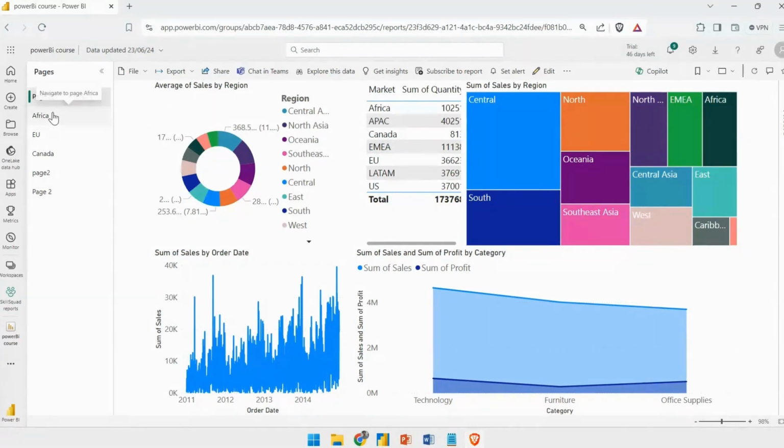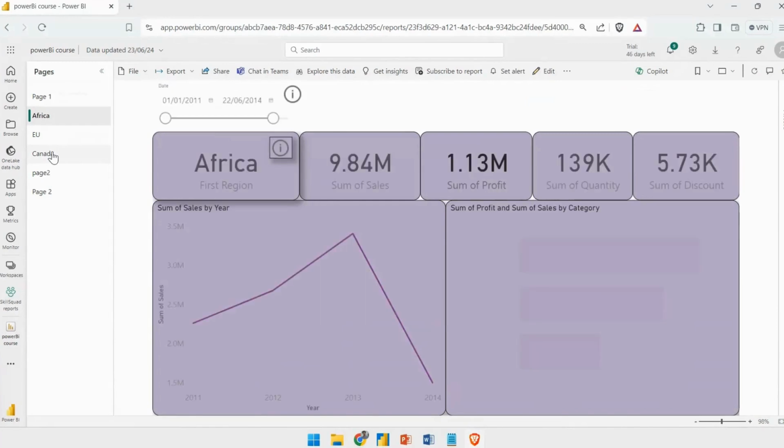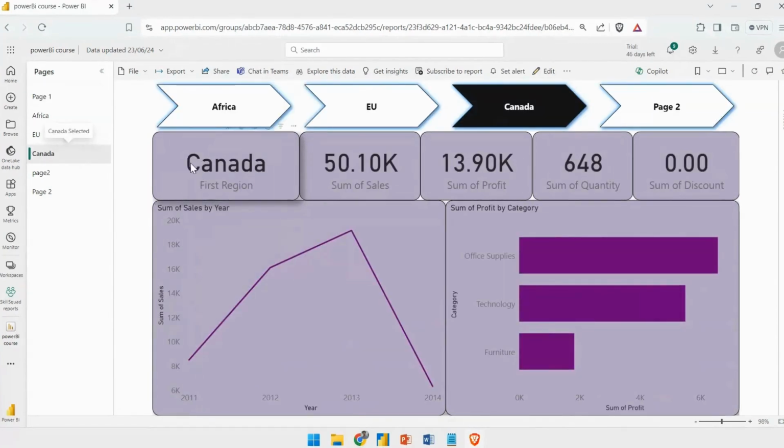So let me go to any page. For example, I'm going to this Canada page, and over here, I want to show the different elements that are present in this Canada region. So for example, I want to show the sum of sales which has been done. So for that, I will pin this visual. So click on this pin icon.